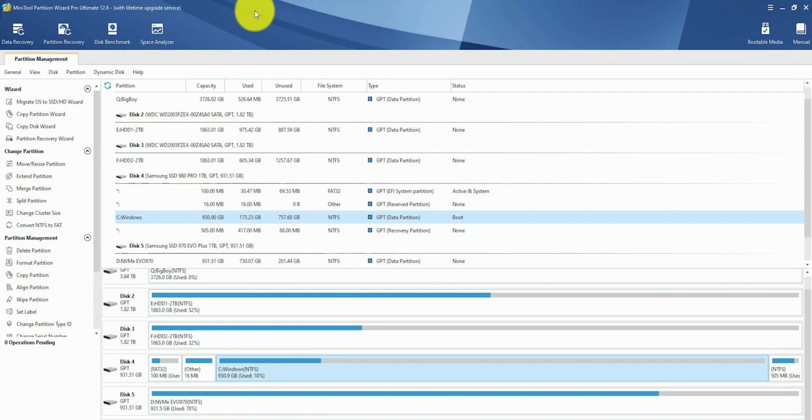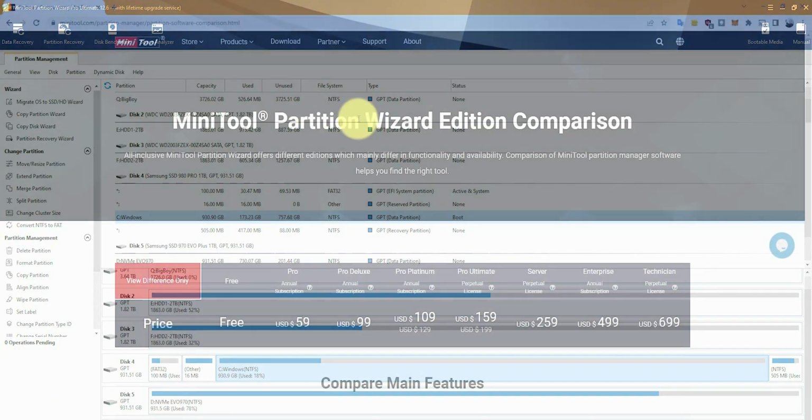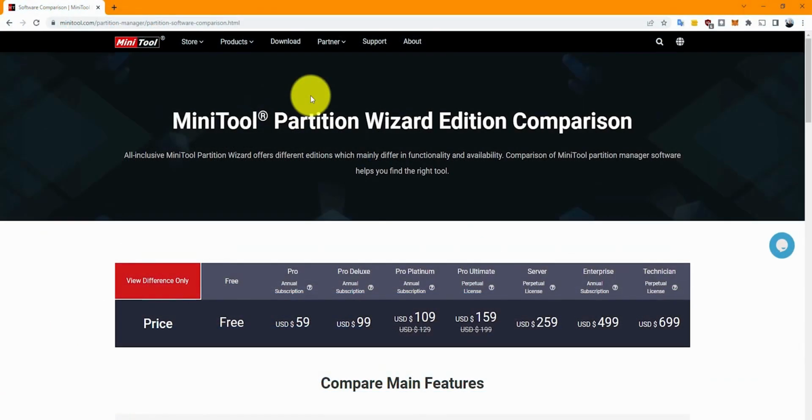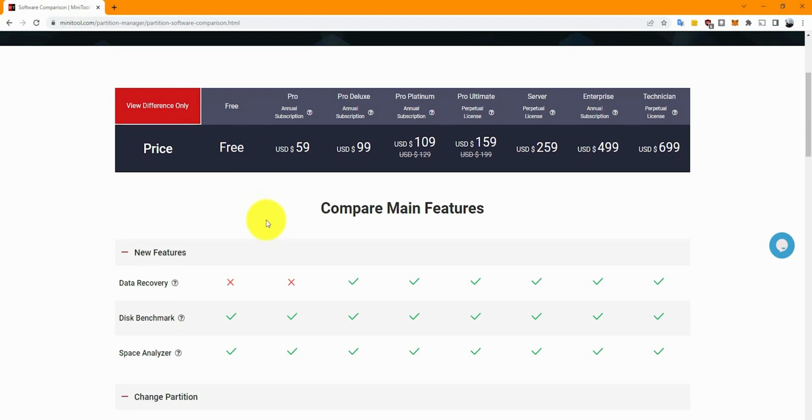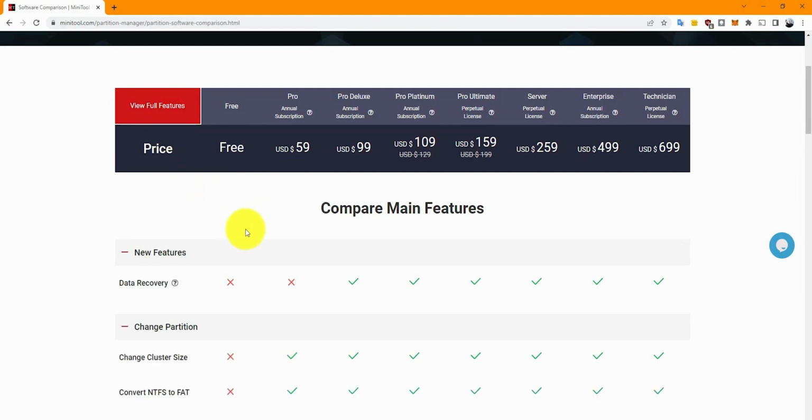Before we continue, I want to show you exactly what the differences between the versions are, so you'll know exactly what you prefer. We are on the MiniTool Partition Wizard edition comparison website. Basically, this is the page that will show you everything. Let's show only the differences. Now let's go through. First of all, we have Pro Ultimate right now, this one. So that's what we will have in addition.